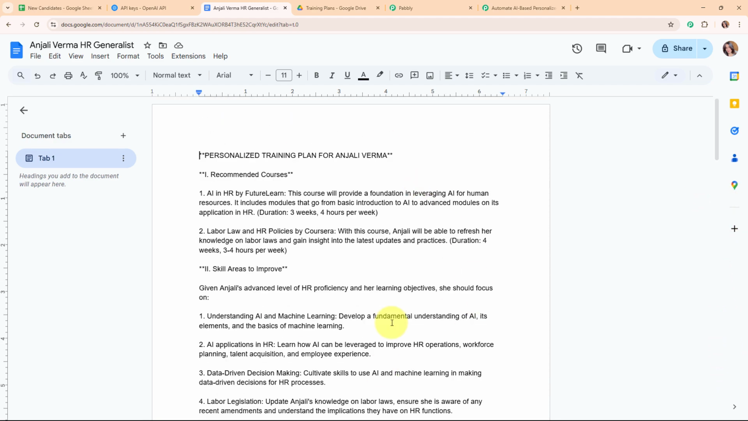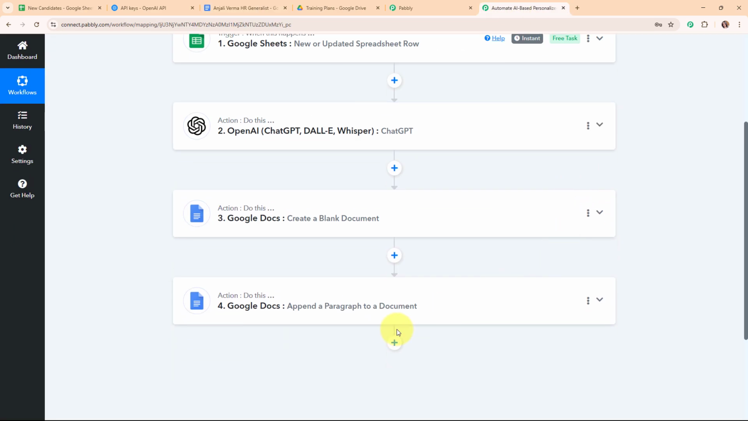So now after adding the training plan in this Google Doc, what I want is to make this file shareable to anyone with the link, and also I want to convert this document into a PDF format. So here you can see that currently this file is private to only me. So I'm going to make this file shareable to anyone with the link, and for that I'm going to add another action step over here.